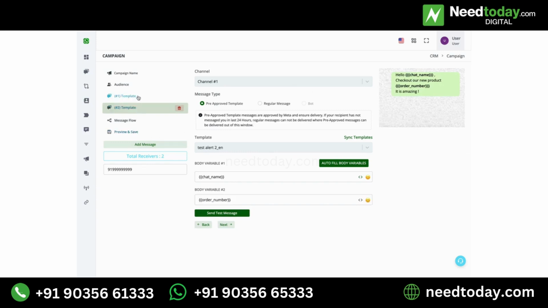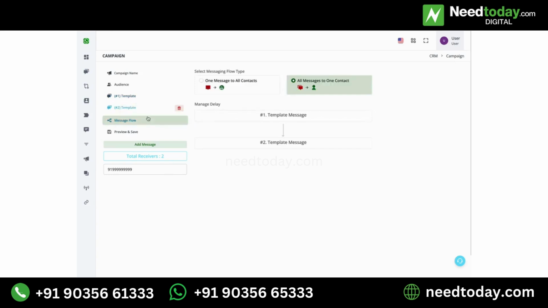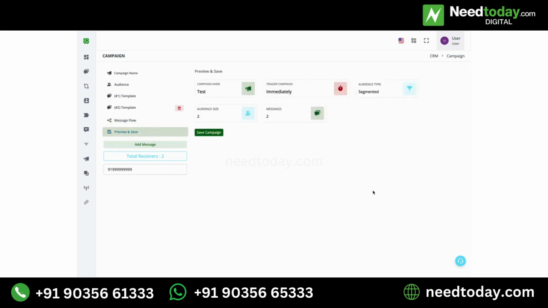Now, if you're sending more than one message, you have the option wherein you can define time gap between each message. For that, you can simply select message flow. If you're sending only one message, message flow option won't appear. But if you're sending more than one message, select the option of message flow and click on one message to all contacts. Now, what will happen is one message will be sent to all of your contacts, that is the first message, and then we can have a time delay, say of maybe 1 hour, and then the second message would be sent to all of your contacts. You can preview the data again and then click on save campaign.